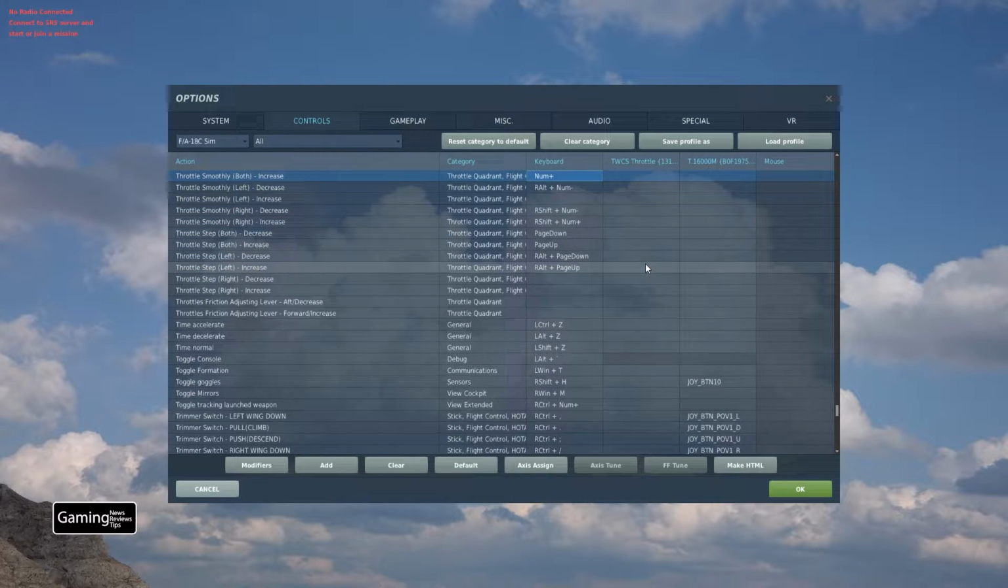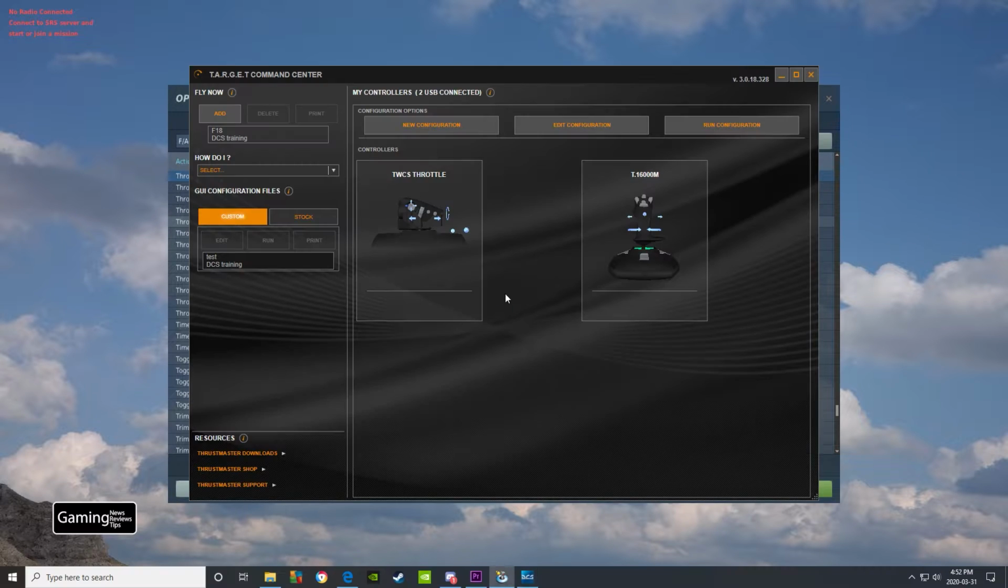So right now I've opened up DCS World and I have my throttle plugged in and I have my T16000 joystick plugged in, but I don't have the target software running. So this would just allow you to assign buttons directly in DCS World. Let's go ahead and take a look at the target software, and you can see it here.